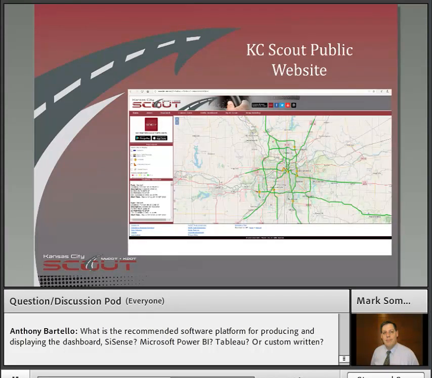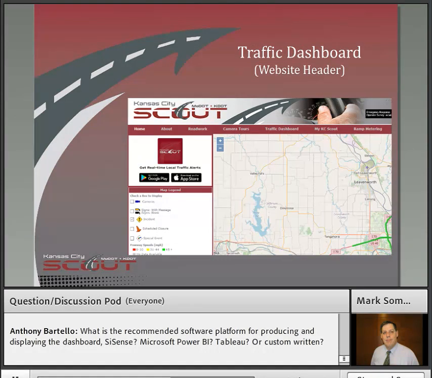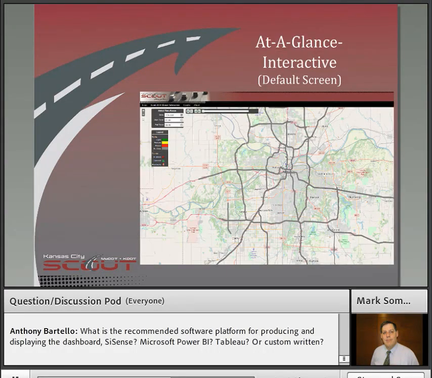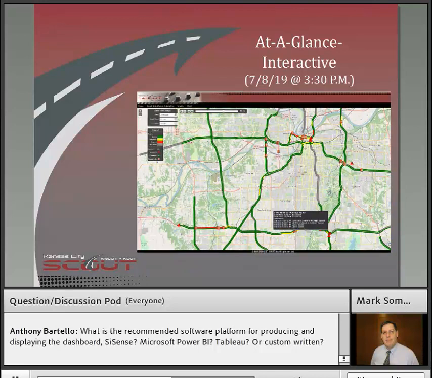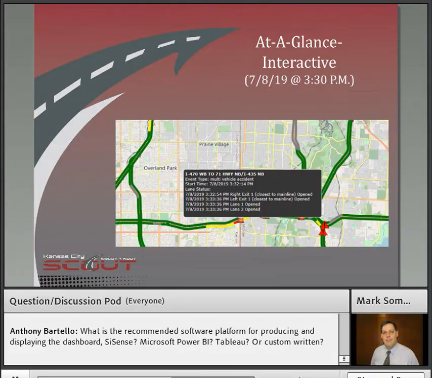On the Scout public website, if you look at the top of the board, there is a traffic dashboard header. If you click the traffic dashboard header, it defaults to the at-a-glance interactive. And again, this just replays what the Scout website really shows. So I put a time period in, a random date from 2019, and you can click and it'll march through exactly what the website was showing at that time.